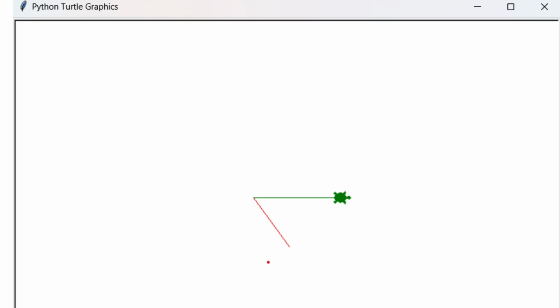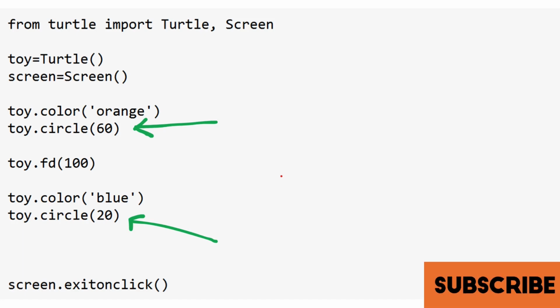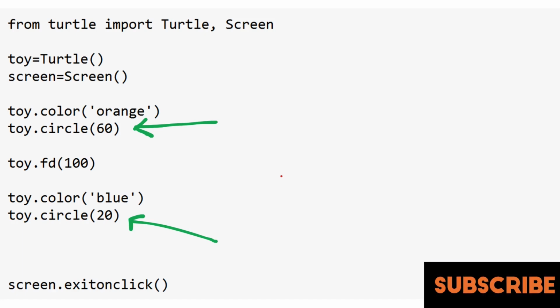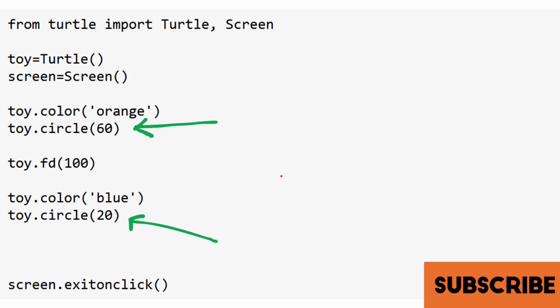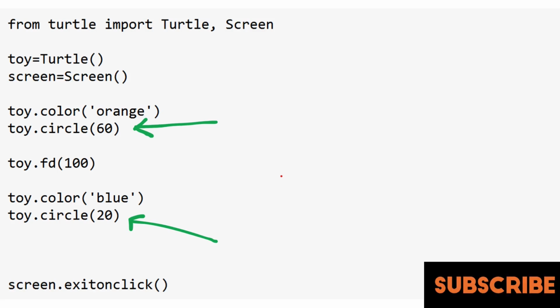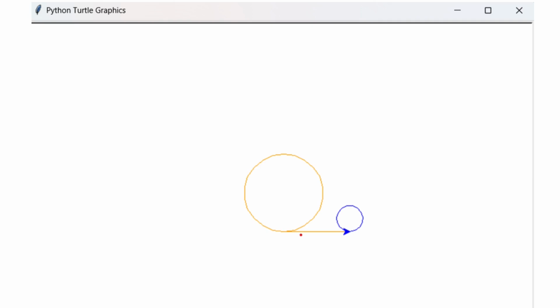Then there is the circle method. It helps us to draw a circle depending on the radius that we are passing inside it. In this program, at first I've changed the color to orange, then I want the toy to draw a circle with radius 60. Then I'm asking the turtle to move forward 100 steps. Then again I'm changing its color to blue. Then I want a circle to be drawn with radius 20. So let's see. Our turtle has really done whatever we asked it to, right?